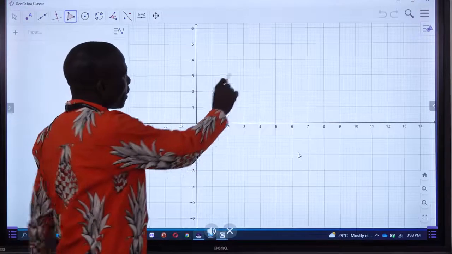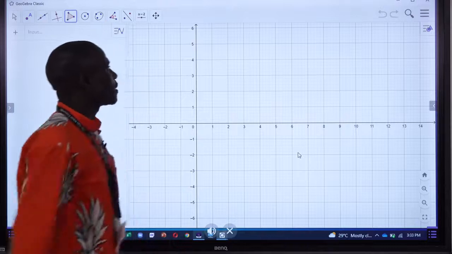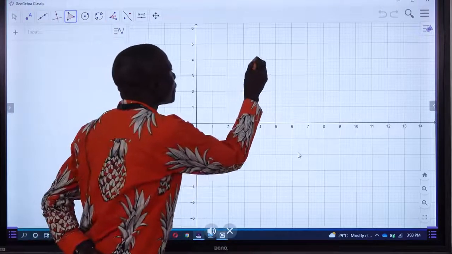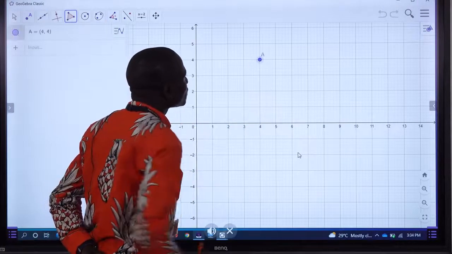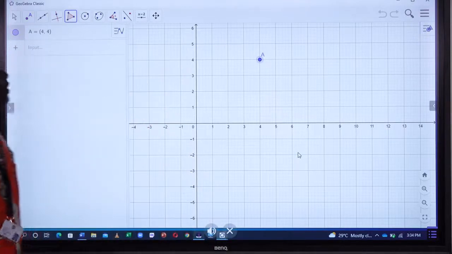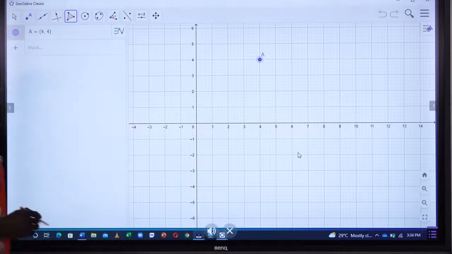So come to any of the squares, identify and choose any vertex. I've chosen that one and my vertex is already labeled A.